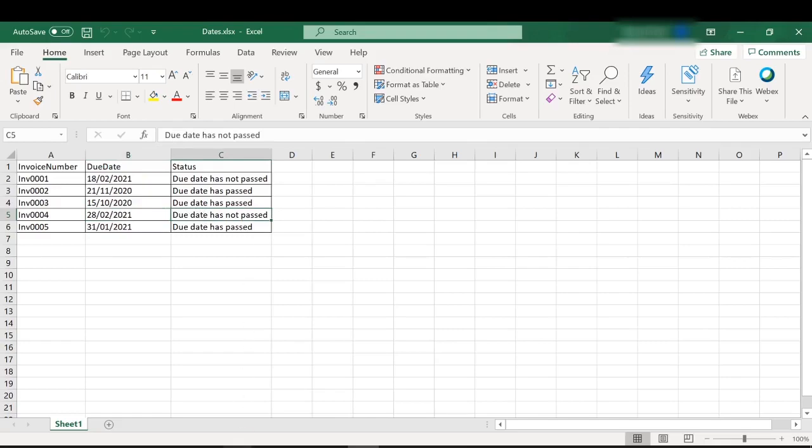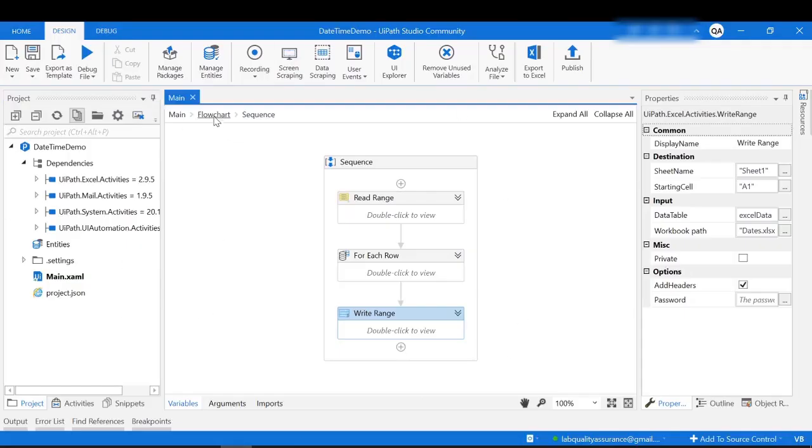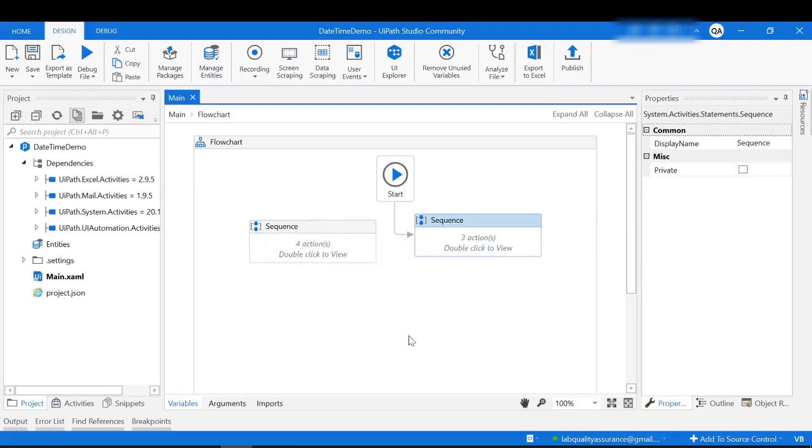So in this way you can work with the date time variables. You can perform several operations on the date time variables in UiPath. This is going to be very helpful in your projects. And that's all for this session, guys.